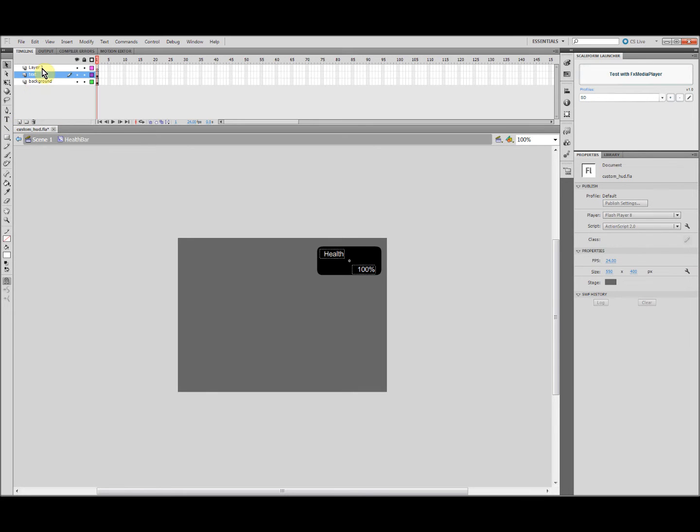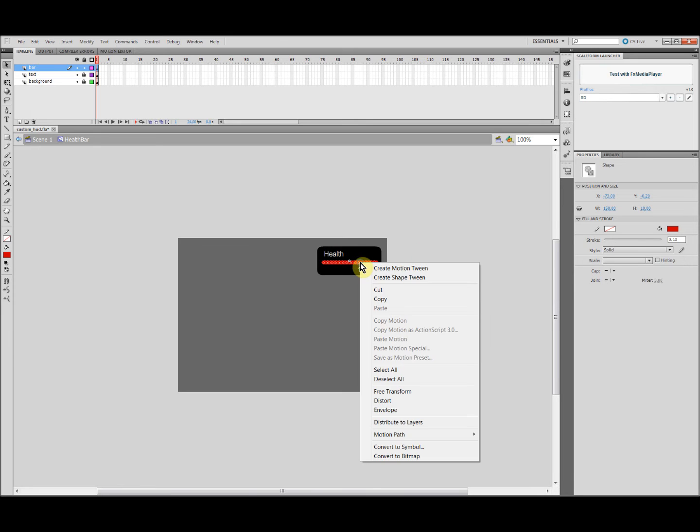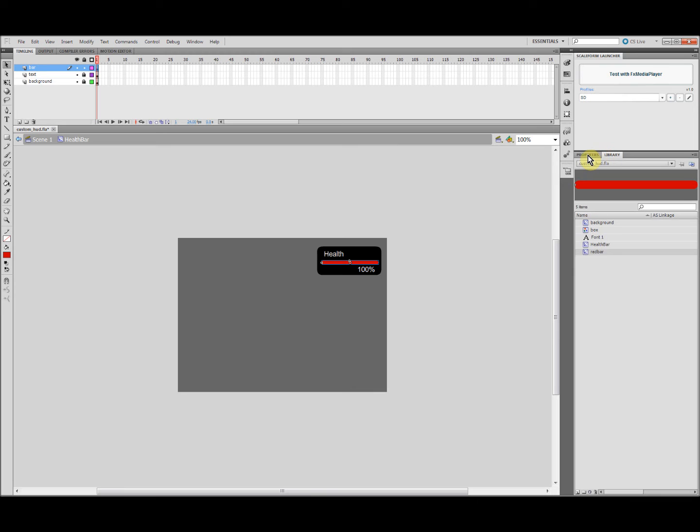Another layer. This is for the health bar, the actual bar. Let's lock other layers. Use a red one. Adjust the position, and convert it to a symbol. Let's call it health bar. Okay, you have it. Don't forget to give it a name.